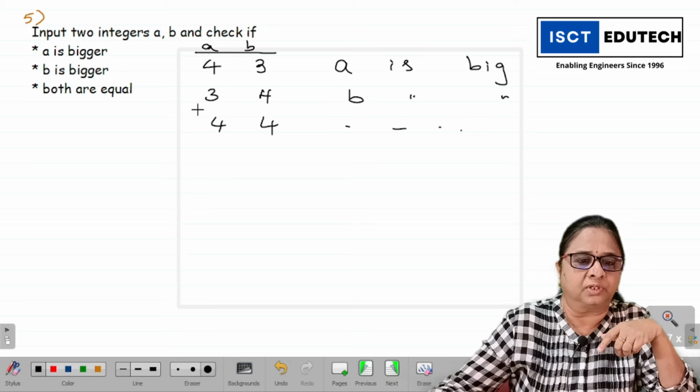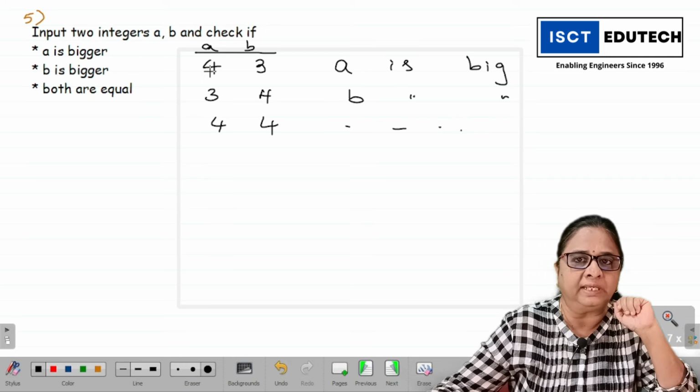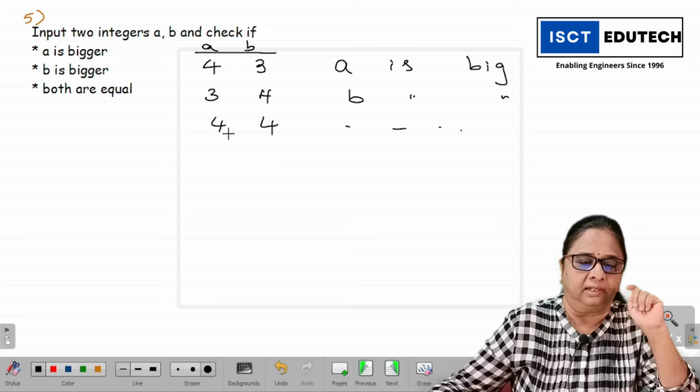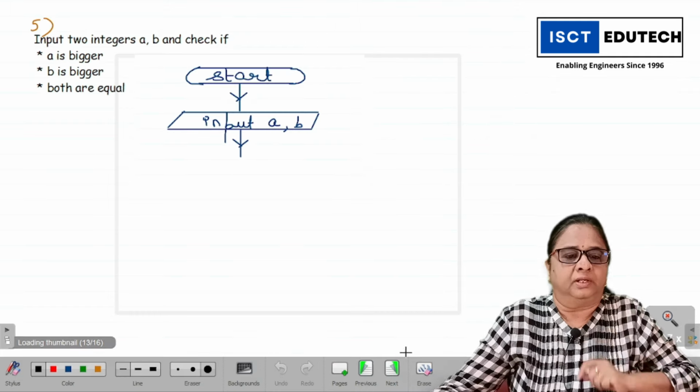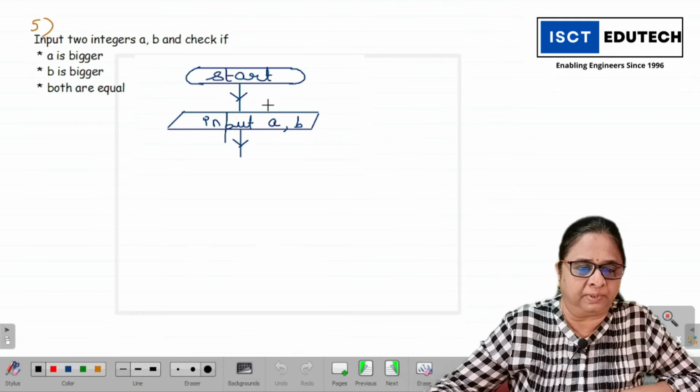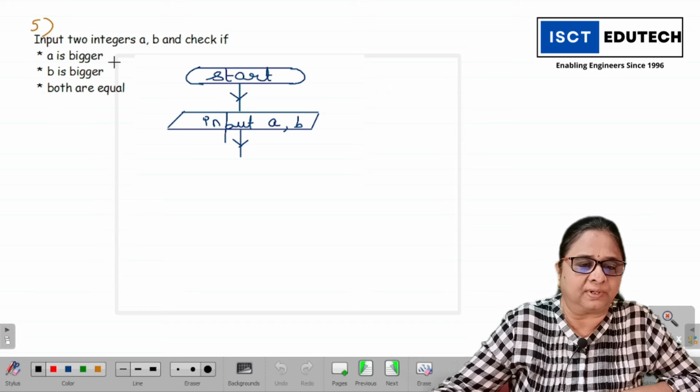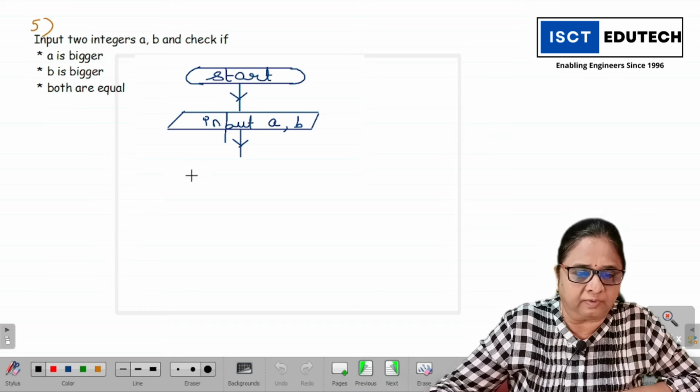How many inputs? 2 inputs, A and B. How many cases? 3 cases. A is big, B is big, and both are equal. So let's check the flowchart for this. So I have 2 inputs, A and B. Now, out of these 3, which one I should check? I want to first check with A. So how do we write the condition?